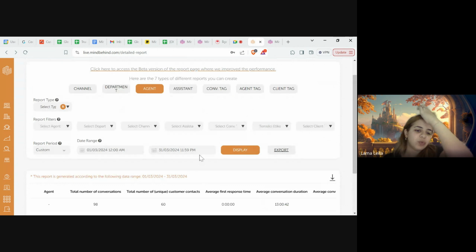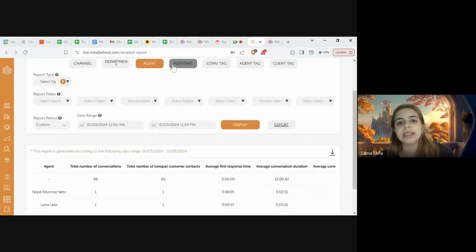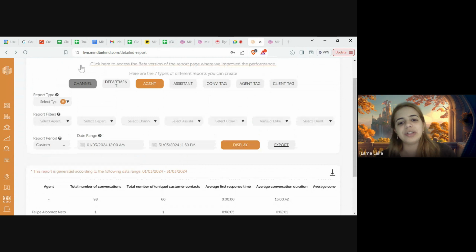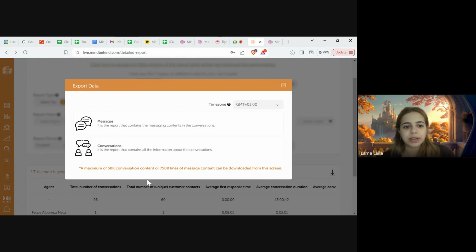Meanwhile, the detailed one takes a little more time to reach because it analyzes all of these aspects that are up here. So we're not looking at a summary, we're looking at a detailed report. Again, you select the period of time you want to export, and click on export. You have two options here, either exporting messages or conversations.